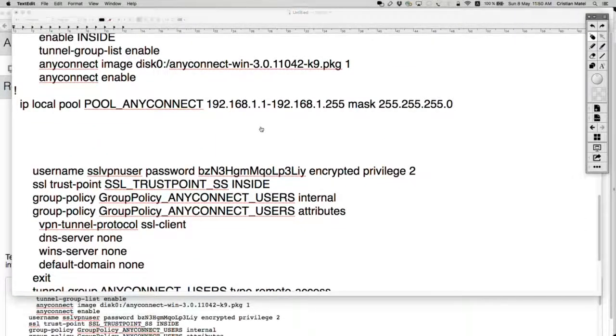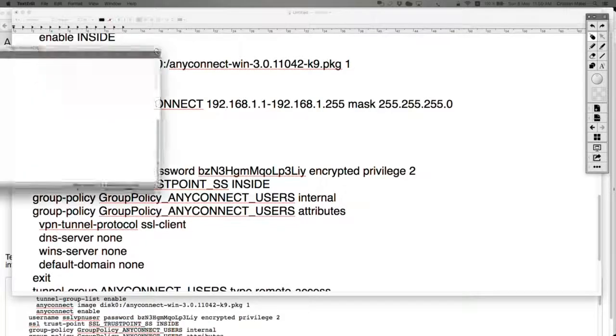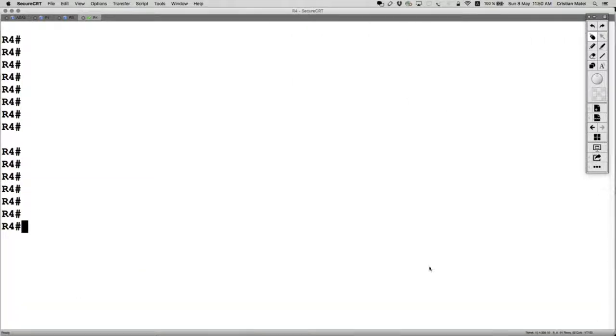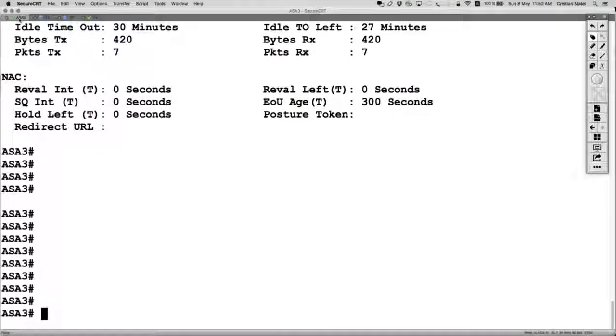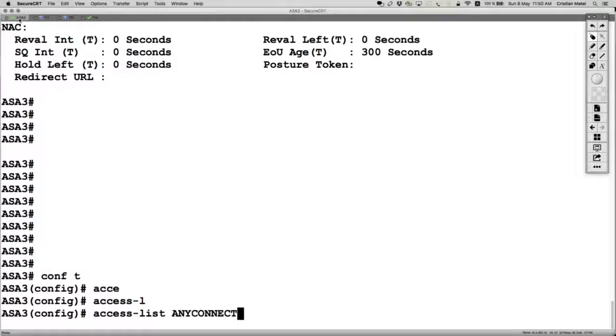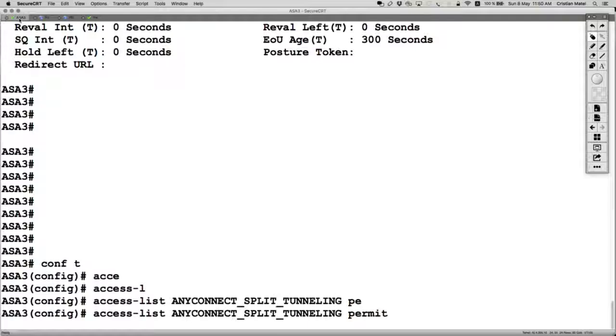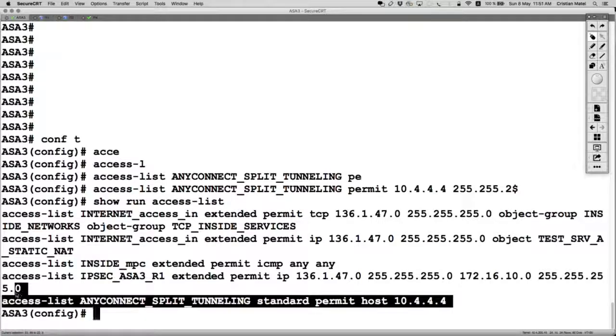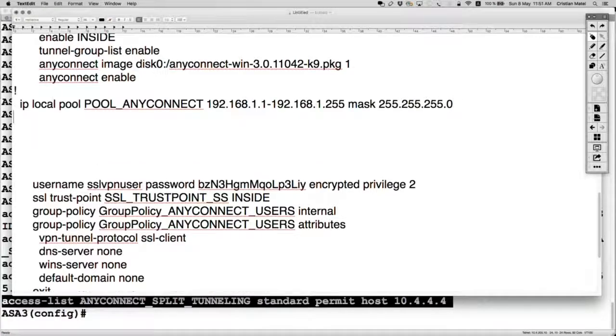Let's configure it manually on the ASA. Because as I stated, I want to allow the client to send traffic in the tunnel only if it's destined to 10.4.4.4/32. So on the ASA, we say access-list AnyConnect split tunneling, and it's going to be permit to 10.4.4.4, and that's my split tunneling policy for this SSL VPN tunnel.